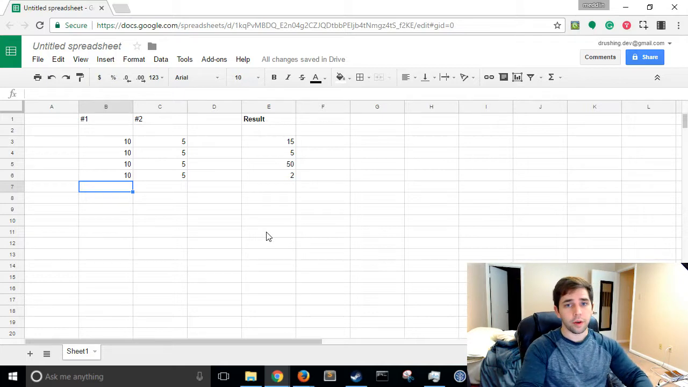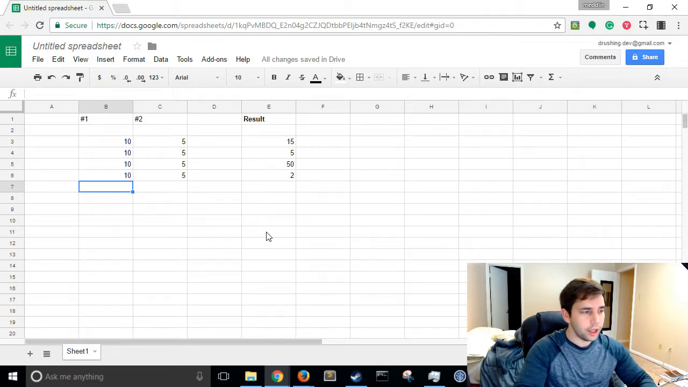So it's pretty straightforward. It's pretty simple, guys. The key thing to remember here: type the equals. That allows Google Sheets to know that you're about to type in an equation, and then you pretty much just follow it straight forward from there.